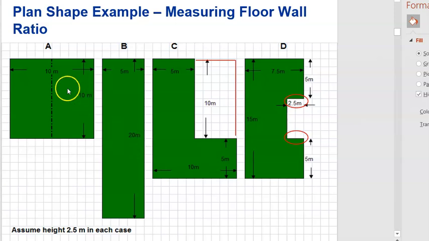And in, I suppose, the first example, it's the most straightforward. You would have had 10 by 10 would have been the floor, and then to get the wall, it's the external walls. You had to add 10 plus 10 plus 10 plus 10, and then assume 2.5 meters in each case. So you would have had 40 by 2.5 would have been 100. So you had 100 square meters for your area of your floor and 100 square meters for the area of your wall, which would have been a 1-to-1 ratio. And then you would have had to do the same for each of the next B, C, and D.